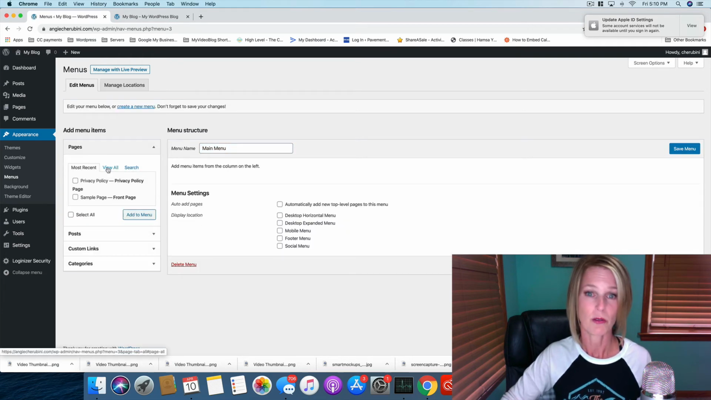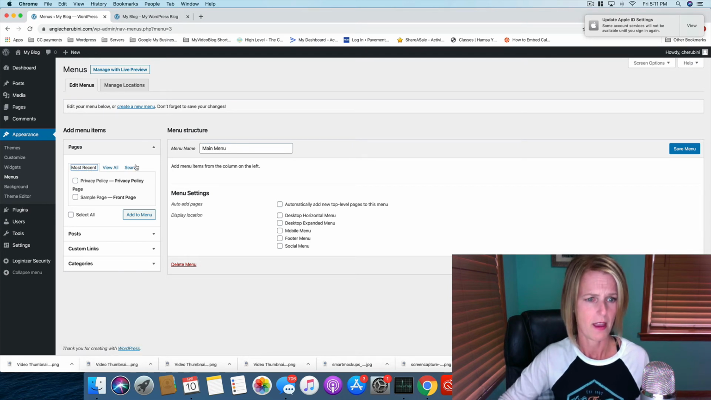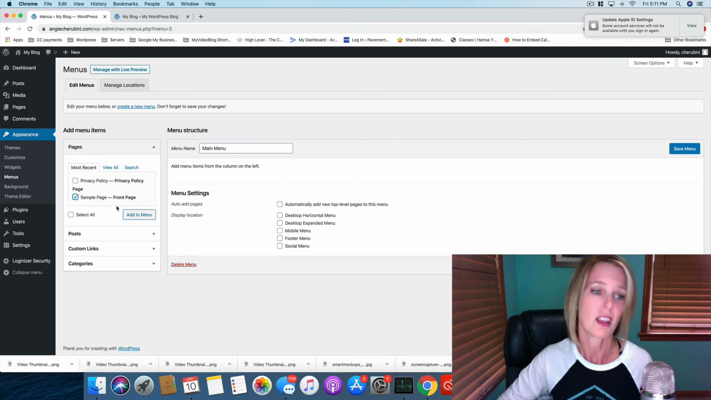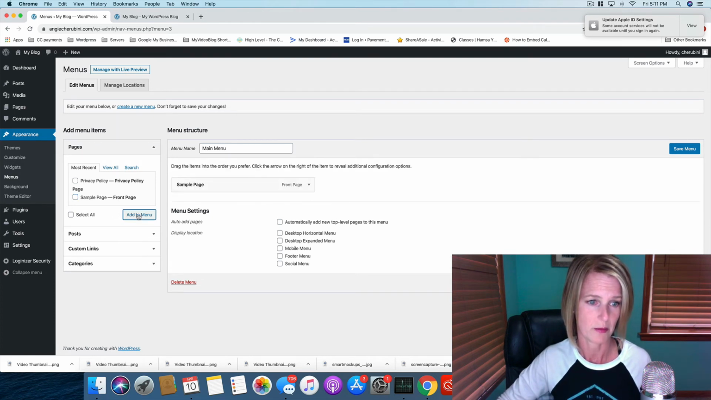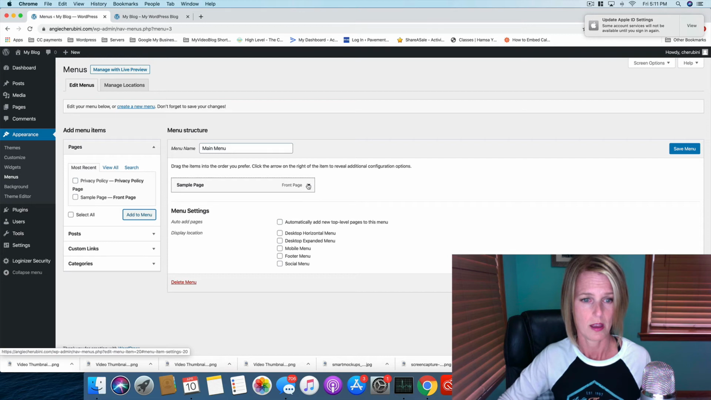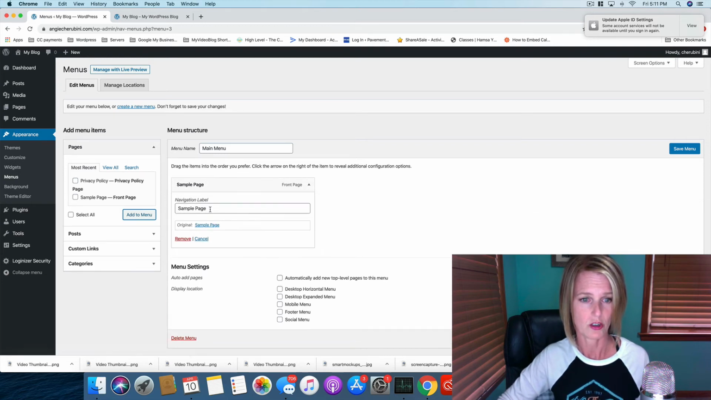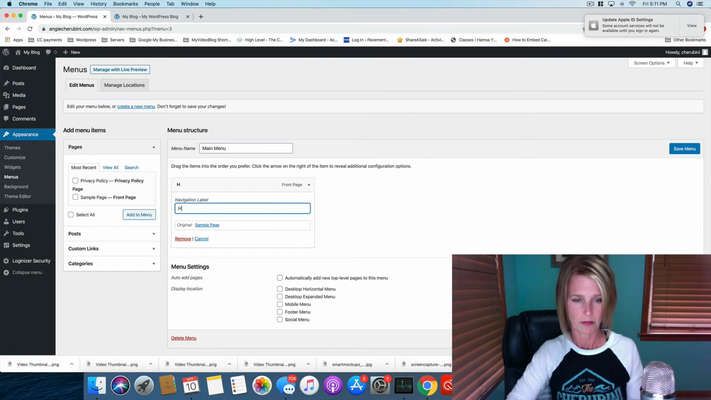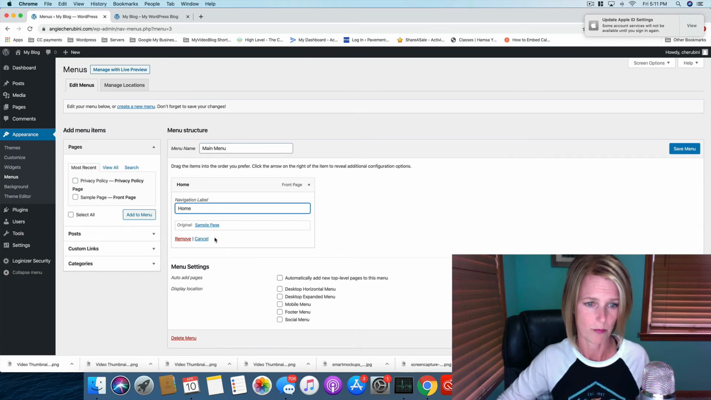Now, most of the time I will view all the pages that are there, and it's typically only a few. And usually there's a home, usually. But we're going to put sample page. That's our front page, actually. That's the home. We're going to add that to the menu. And what I typically do, whichever one I've made as my home page, I open that up and then I type in home.